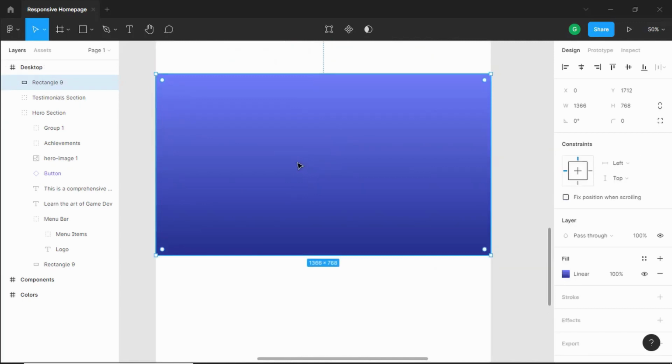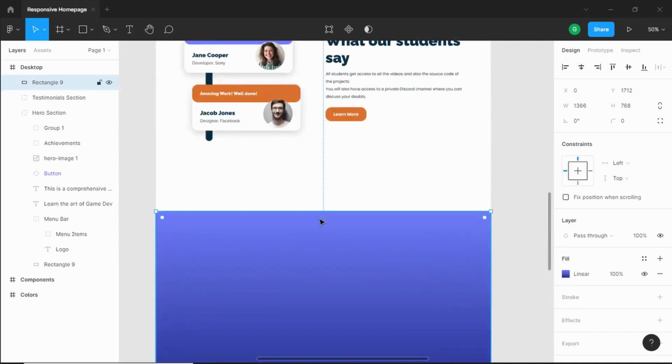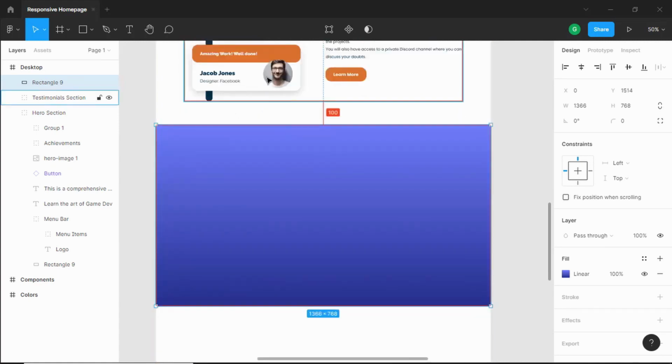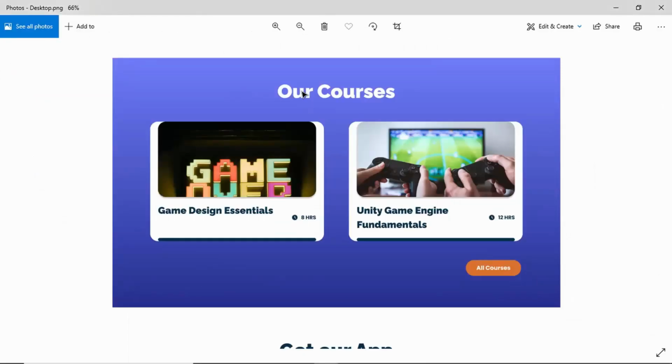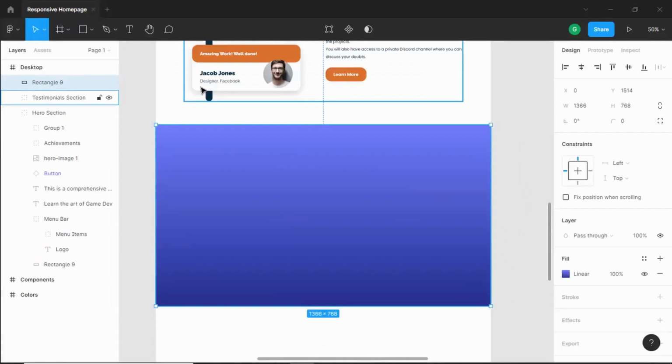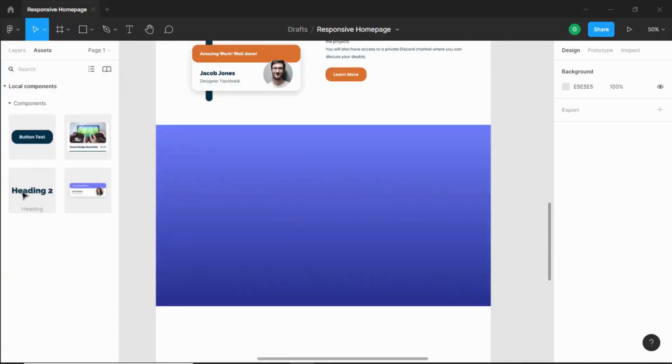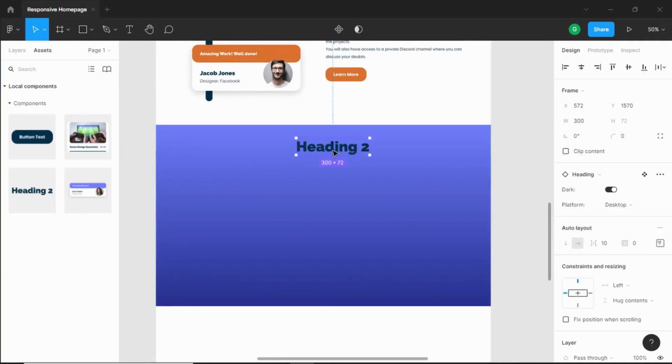Right now let's move this rectangle up and we will have a spacing of 100 pixels between these two sections. So you can just press Shift and press the up arrow to move it 10 pixels to the top. Right now we can see we have a spacing of 100 pixels from the previous section. Now let's add a heading over here. So here we can see we have this heading Our Courses. So I'll go over here to Assets and we already have created this component. So I'll drag it over here and we need to have a white heading.